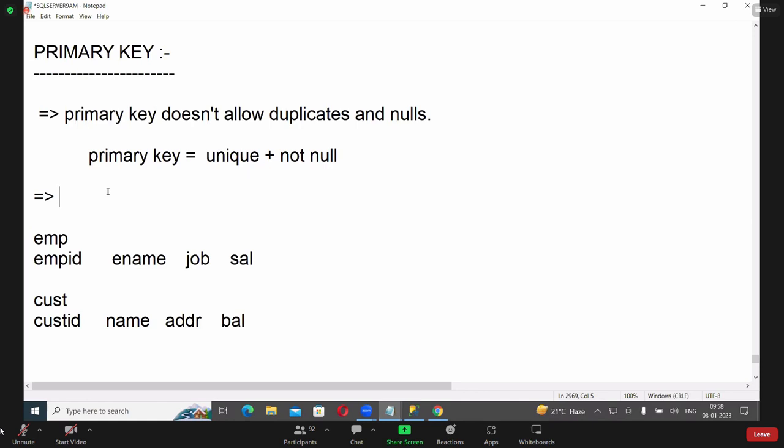Why do you want to avoid duplicates and nulls? To uniquely identify. So if anyone asks what is the purpose of primary key, don't say duplicates and nulls are not allowed. If they ask what is the rule of the primary key, say duplicates and nulls are not allowed. If they ask what is the purpose of primary key, say to uniquely identify. In databases, for every table there should be a mechanism to uniquely identify. That mechanism is primary key.